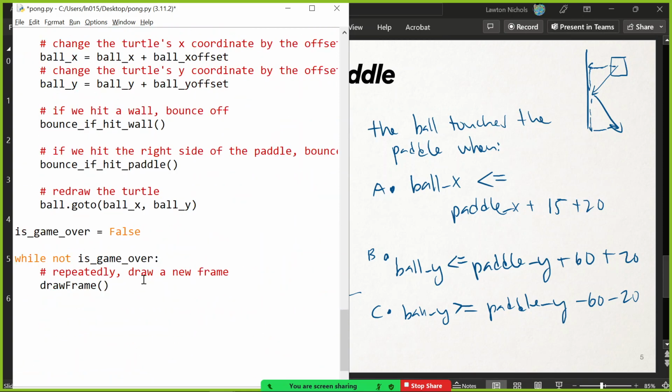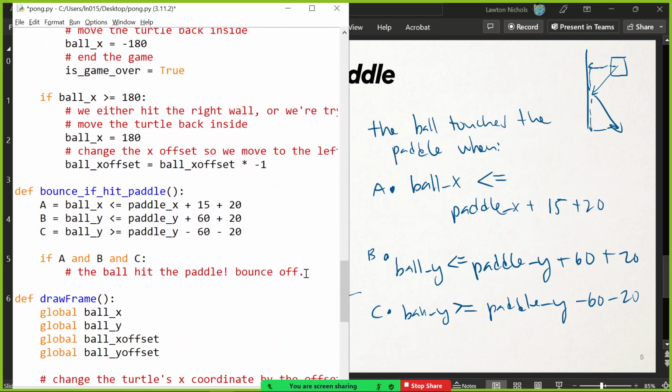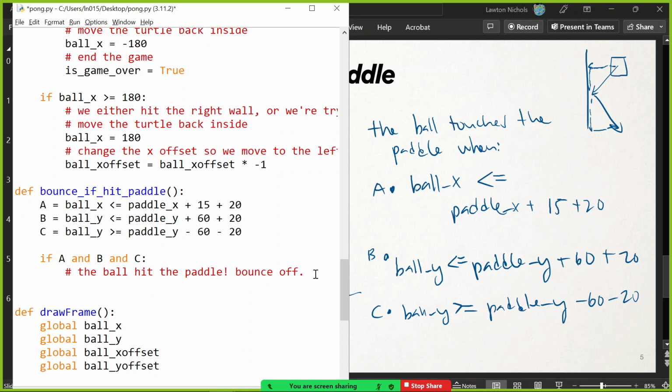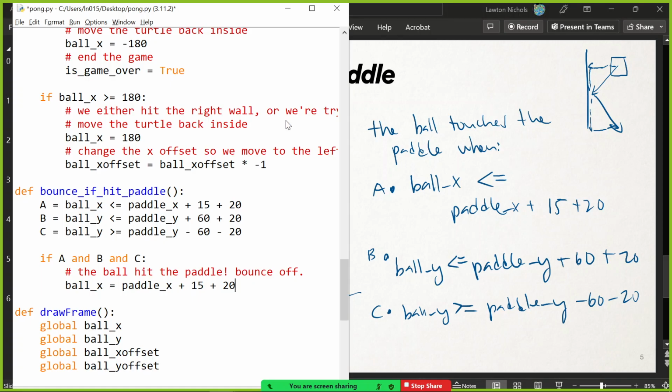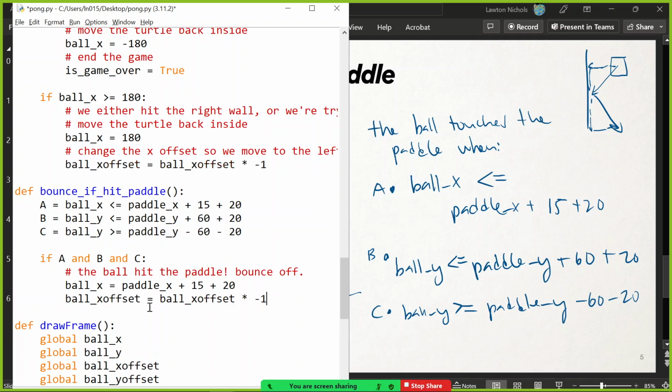All right, so bounce if hit paddle. If all these things are true, we would like to make sure that the ball didn't go any farther than it should have. So set the ball x to be exactly equal to this, like rein it back in if it tried to go inside of the paddle. Because if it's strictly less than, that means the ball's trying to go like right here or something, like it moved too far in one frame. Make it come back out to be exactly hitting the paddle. That's the first thing. Exactly hitting the paddle is when the x's are lined up like this. And then bouncing off means change the ball's x offset so that we are bouncing off in the opposite direction.